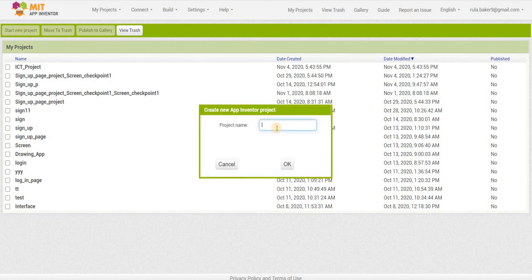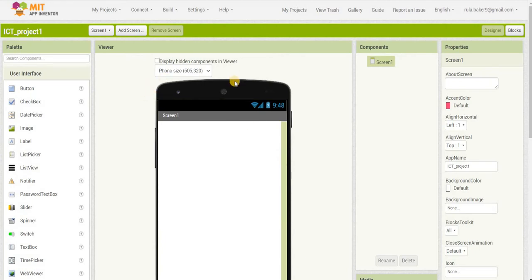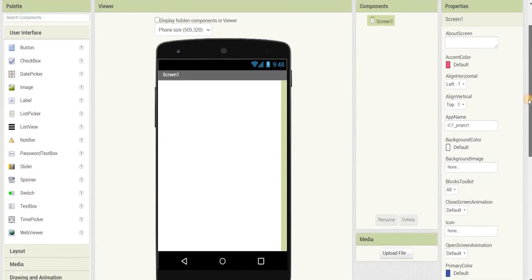Name it, for example, ICT project, but don't leave space because it's not going to work if you leave a space between words. So just put a symbol or anything and write project. This is going to be your file project name. Okay, now this window will appear to all of you. It's just an empty phone here you're going to design in.